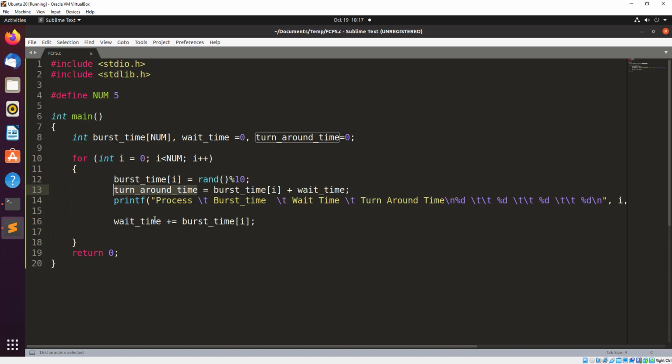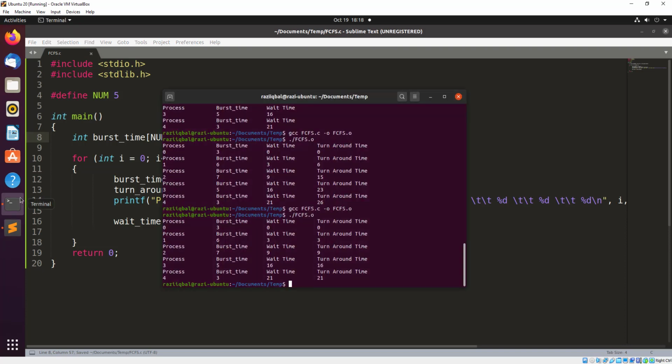This is different from wait time, because wait time is adding itself every time, and the wait time of the first process is always 0, which was displayed by this. But turnaround time for the first process should not be 0, right? It should be calculated based on this formula. So let's run it again.